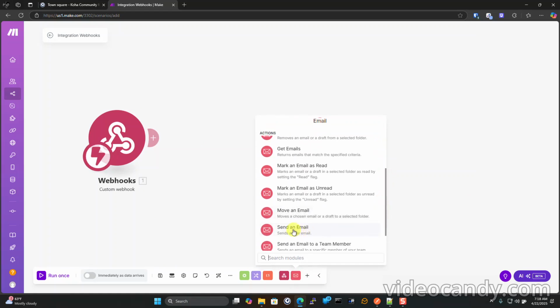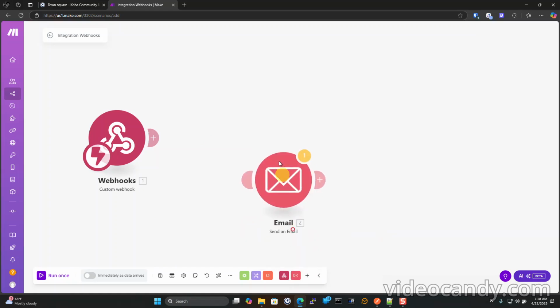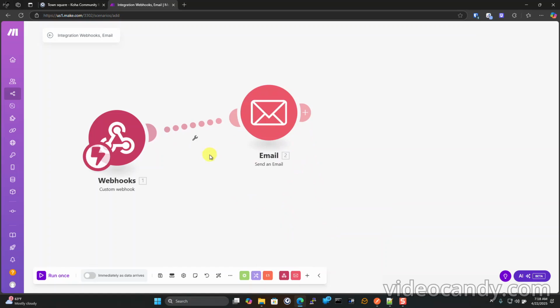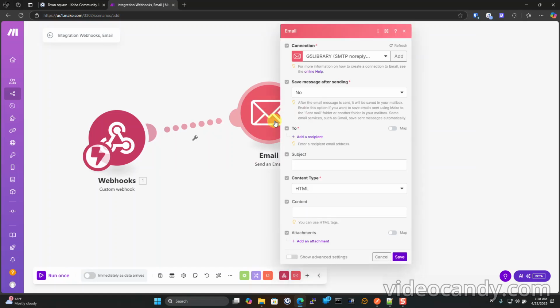So, send a new email. Drag it up here, and it'll automatically link. Now I'm going to click on the email envelope here, and you're going to have to add your own SMTP access to your server. I believe there's a number of options you have on that. Gmail, I believe, is even an option. I have my own SMTP server, so I already added that in here.